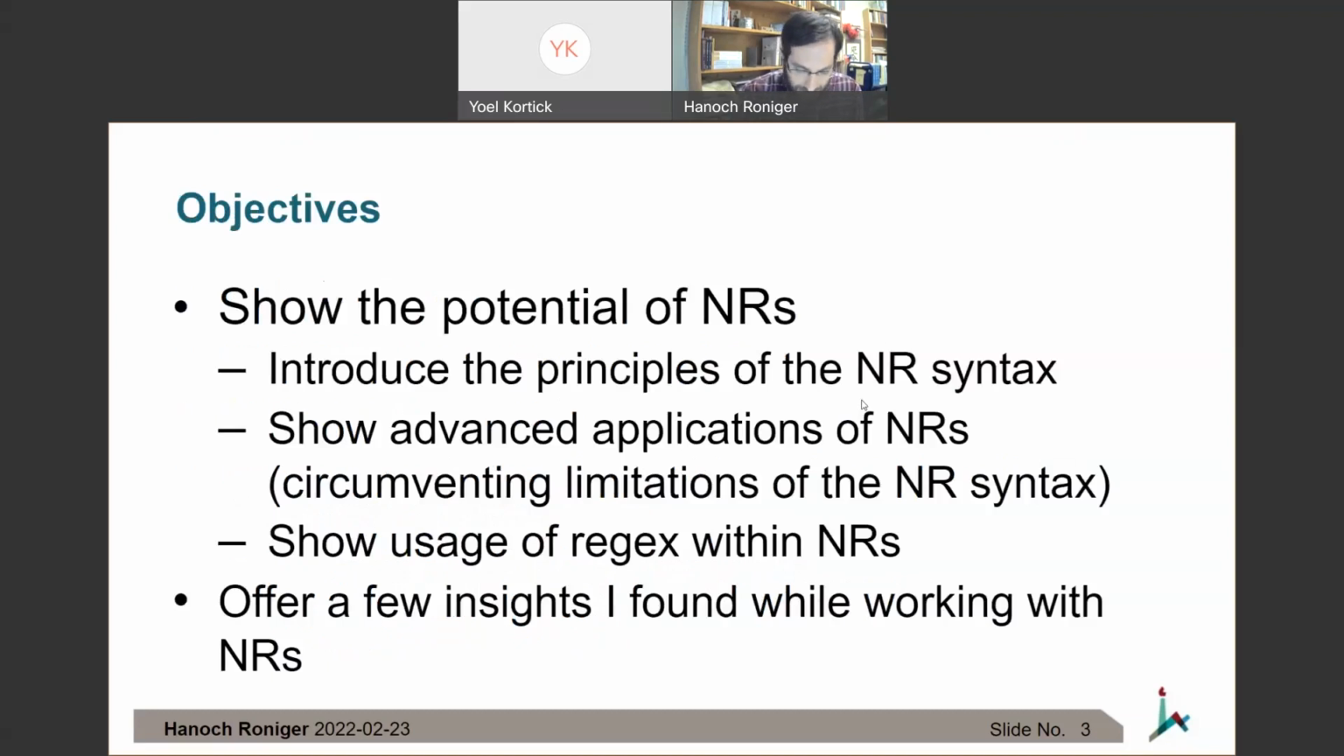So the presentation will be divided into 3 parts. It will start with just straightforward NR as intended, without any funny business, without bending the rules. Then we'll go for the second part, seeing a bit of bending of the rules, and the third part will be really off the charts using regex, which is something that you'll see when we get there.